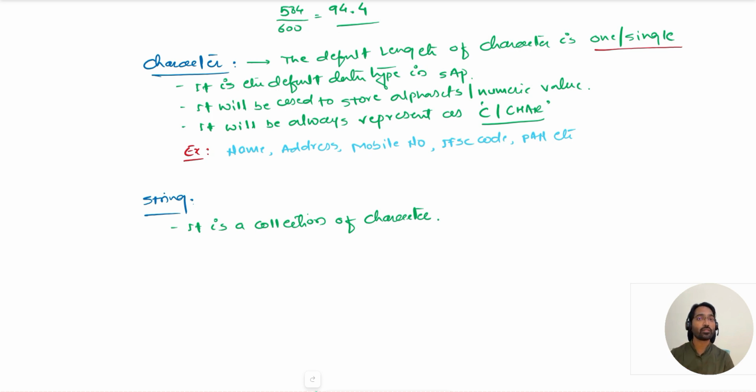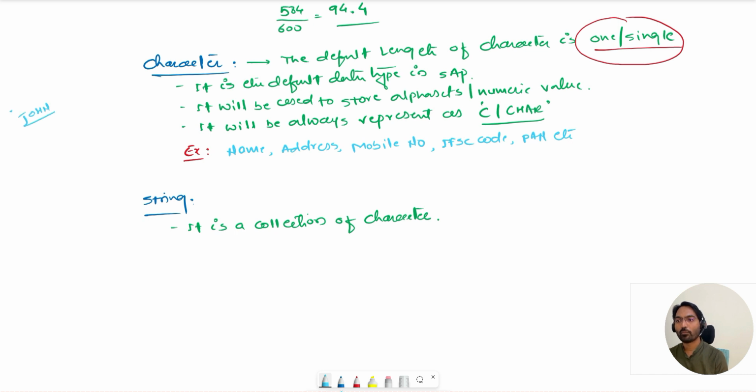Now, you can ask me, what is the difference between these two? See, what is the default length of the character? Single length. It can hold the data up to one character. Suppose I want to store the name of the employee, and the name is John. Whatever name you want to store in a variable of type character, it will not hold the entire value. Instead, it will hold only the first character position, because the default length of the character is 1 only. It will hold only J. The remaining three characters, OHN, will not be held by the variable.